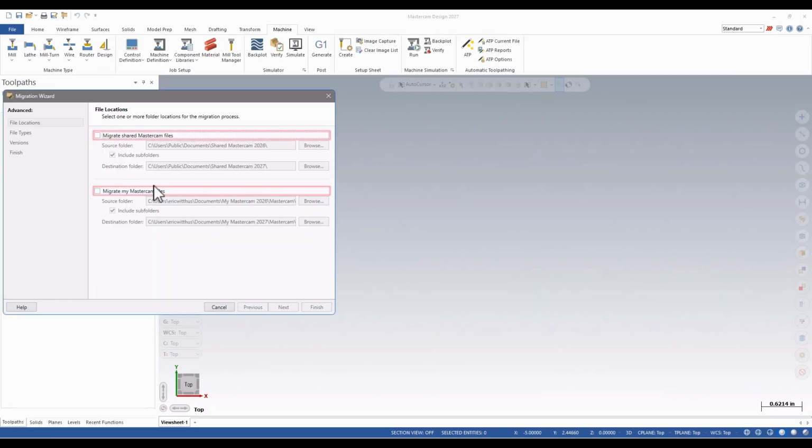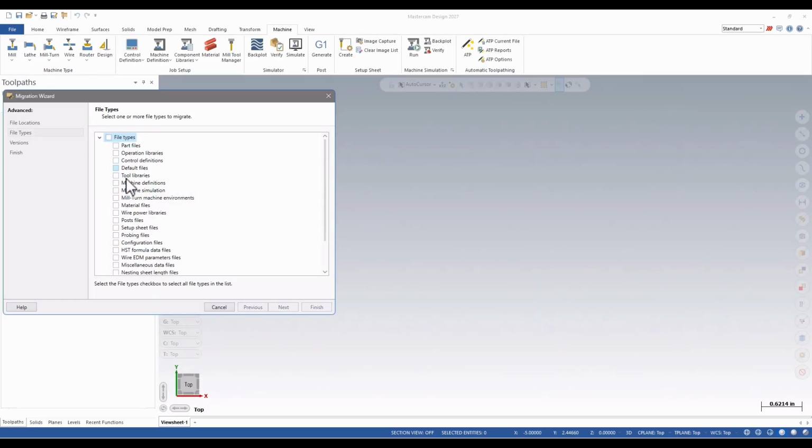Choose advanced again. I'll still click on file types. If you're unsure what to migrate, you can just select them all. You may not want to do the posts again. I also usually avoid doing the part files. The part files are your .mcam files. It will only migrate the ones in the default parts folder. You often do not need to migrate the part files because we can open up the MCAM files going back all the way to V8.